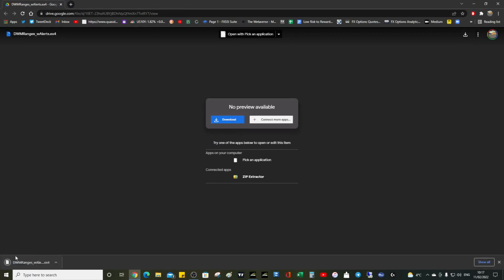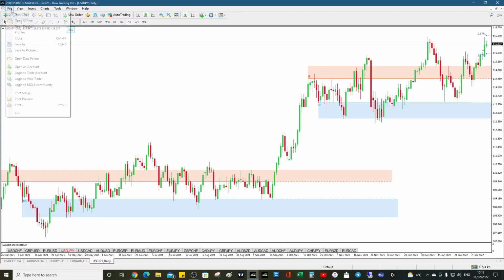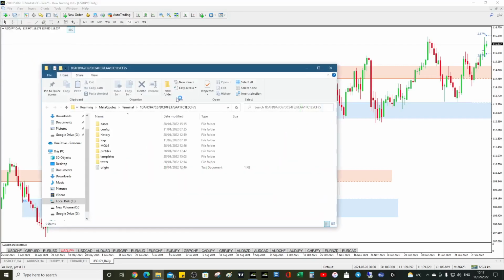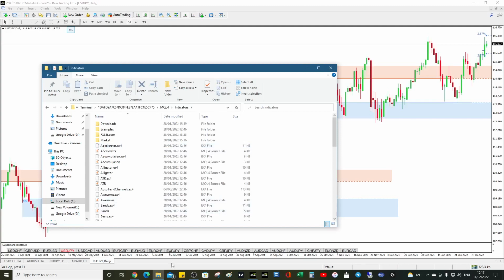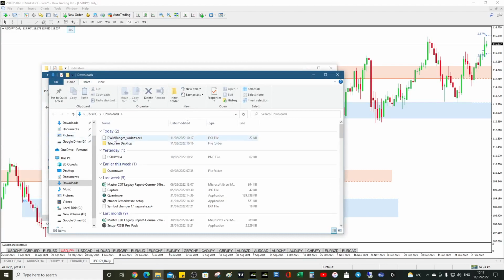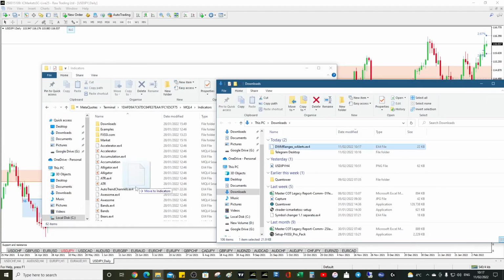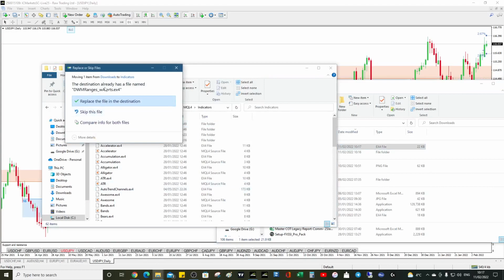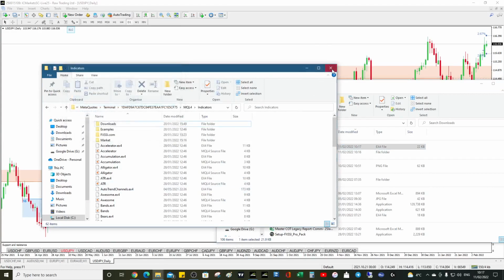So what you need to do is put that file into MetaTrader 4. So come to File, Open Data folder, MQL4, Indicators, and then you put that ex4 file into here. So it was in downloads, wasn't it? So we can open a new window, and there. So we just put that in there, and yeah, that's where it goes. Okay, so that's how you install it.